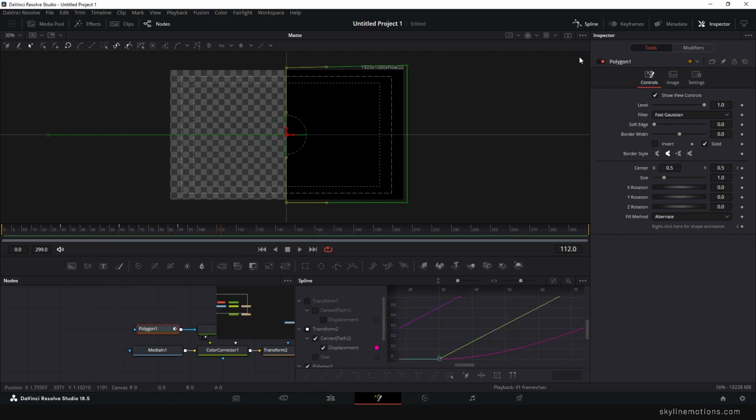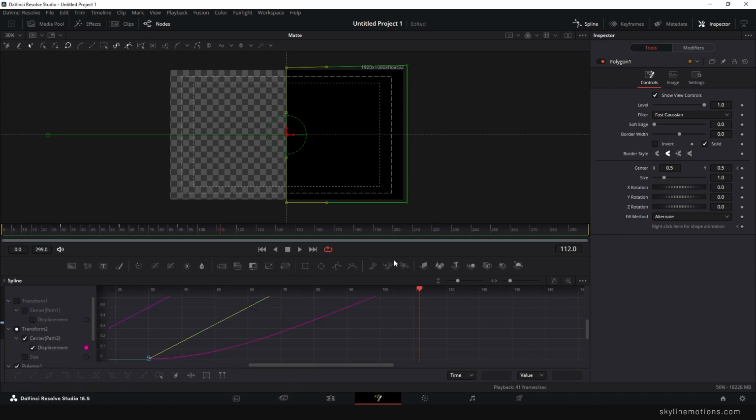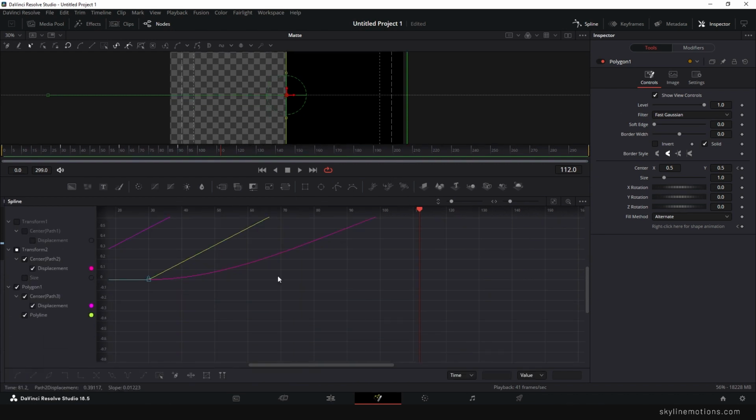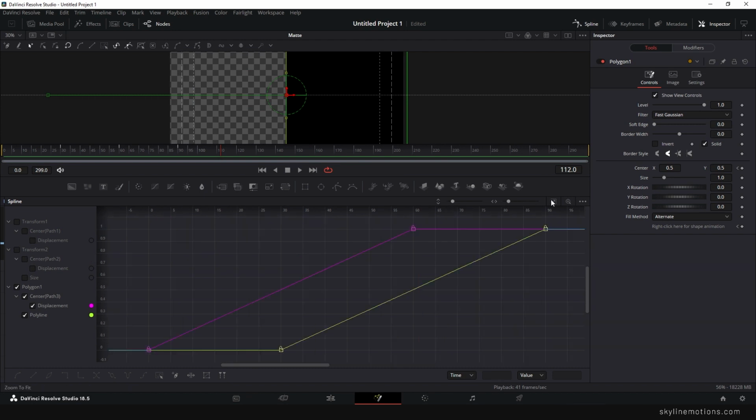Just go to spline window, hit F4 on the keyboard to full screen. This time we have to check the polygon 1 only. Click on fit button. Here we have two different parameters, displacement and polygon. Select all the keyframes, hit S to smooth, and we have to make an ease in graph. So hold this handle and place it on frame number 0, just like that.